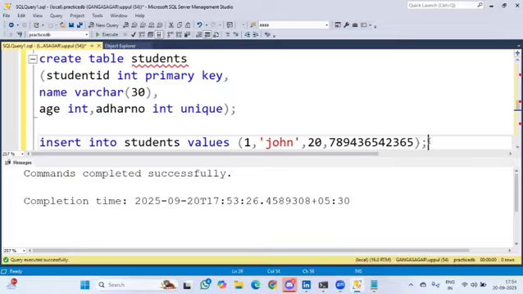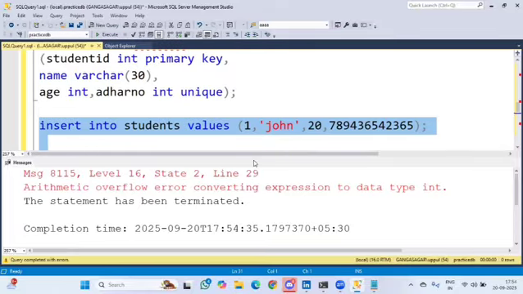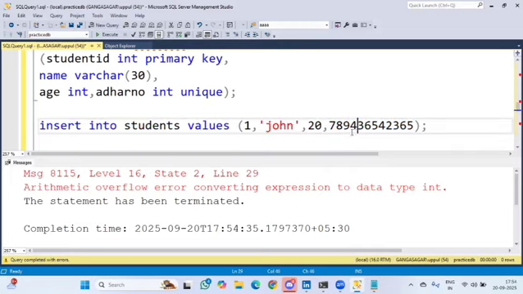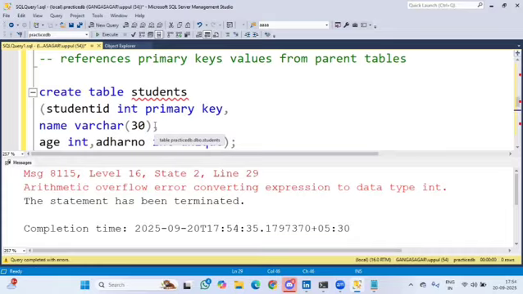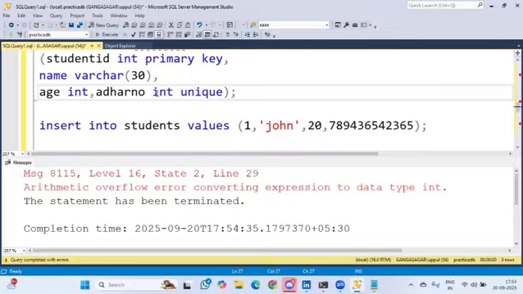I'm inserting. We get an error converting expression to data type. So we can change the data type of other number. This is the data type.